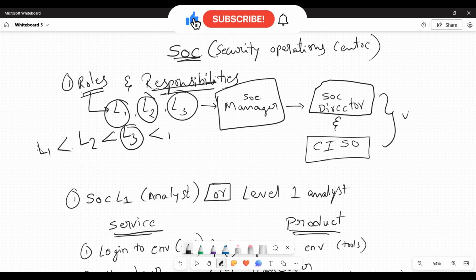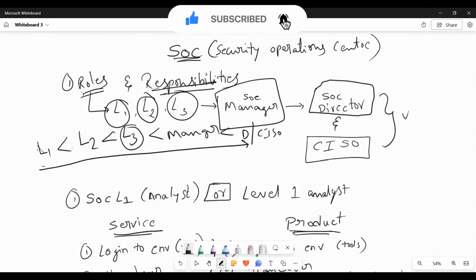Above this L3, there is a manager. Above this, either a director or CISO. Like this, from the lowest level to the highest level, the SOC roles will be present. So we have successfully completed the roles. These are the 5 to 6 types of roles present in the security operations center.